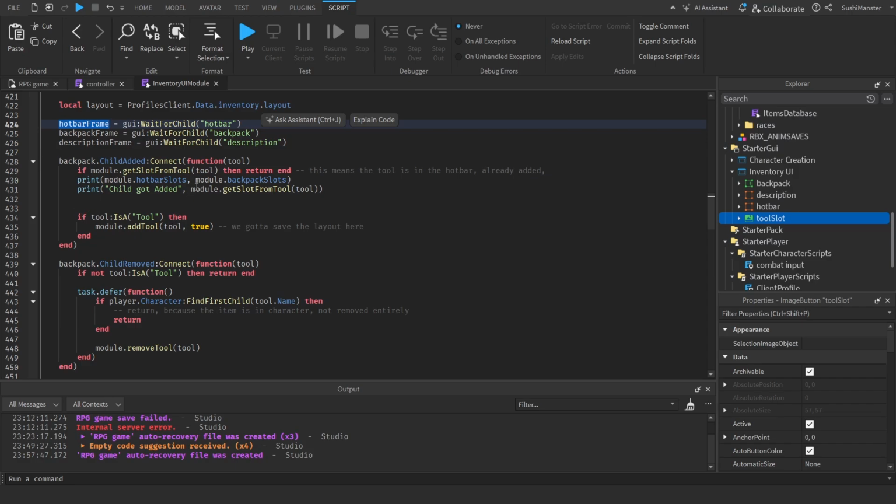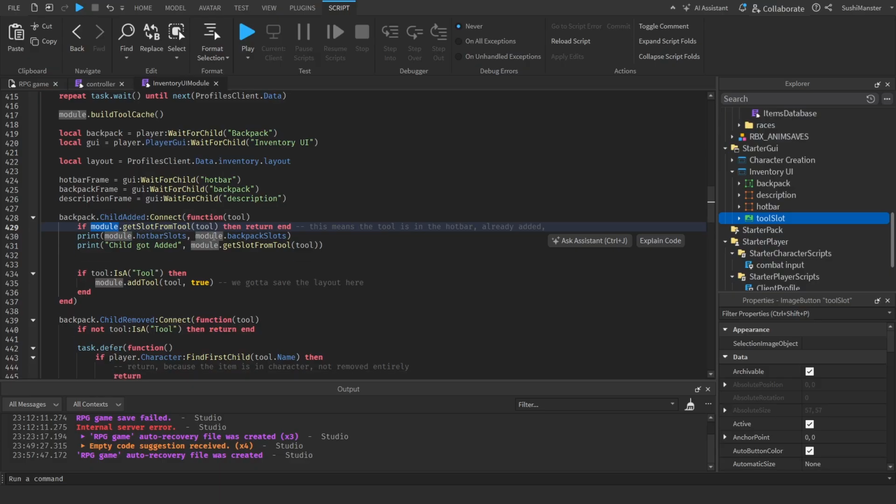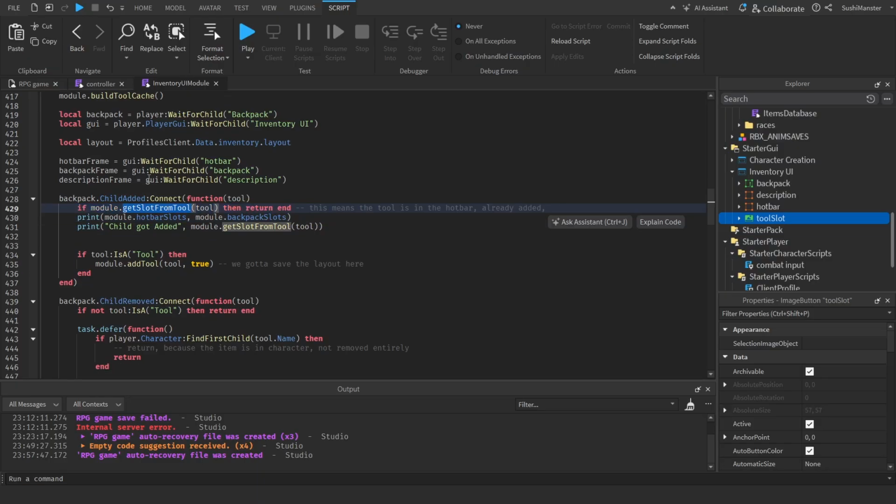and then backpack.child added. So if a new tool is added to the backpack, then we create the tool. Okay, but first we check if module dot get slots from tool, then that means the tool is already in the hotbar, it's already added. If it's not, then we add the tool.